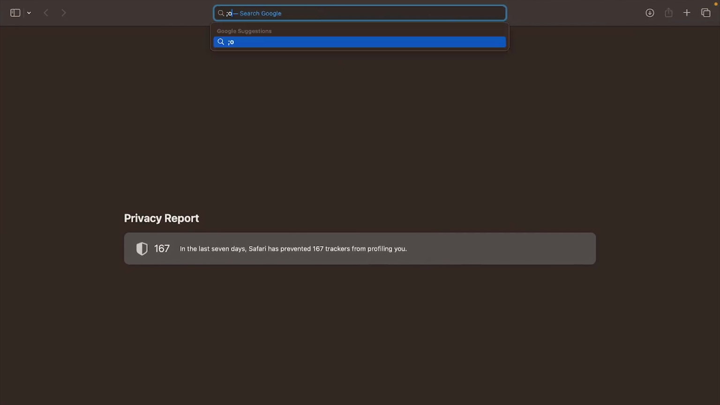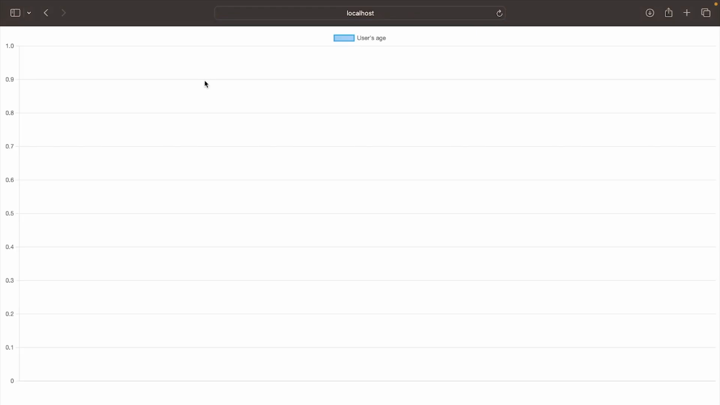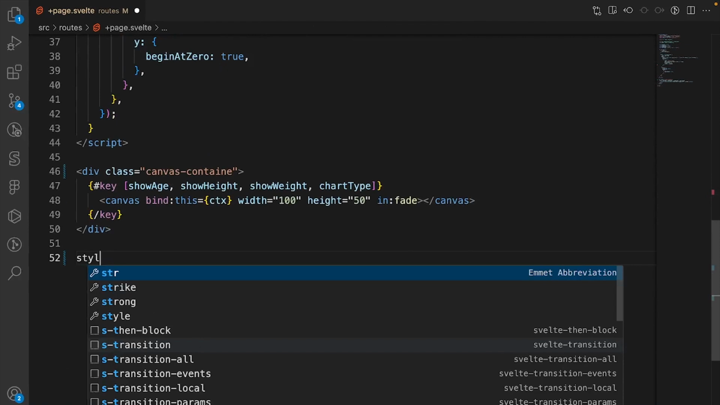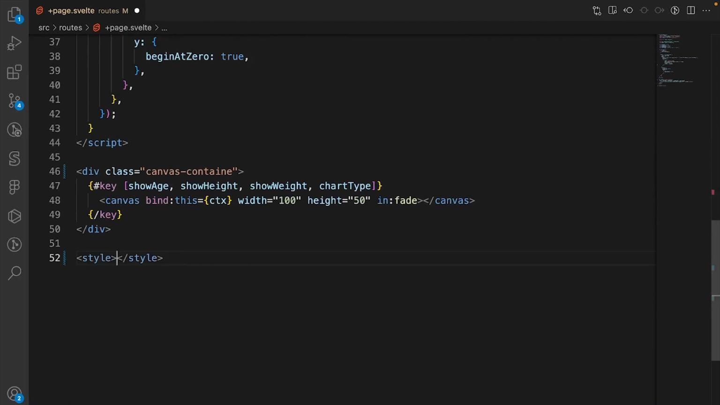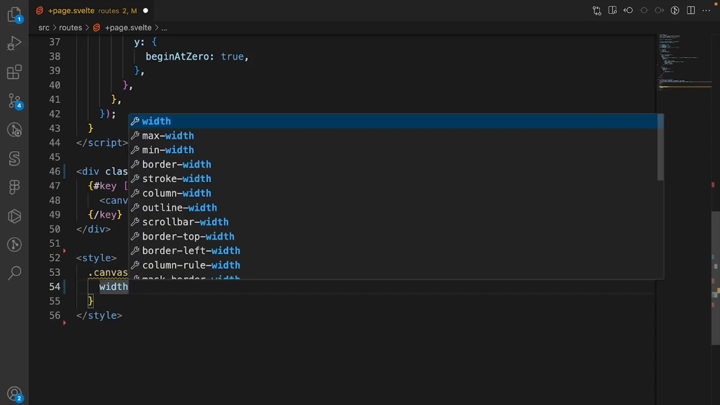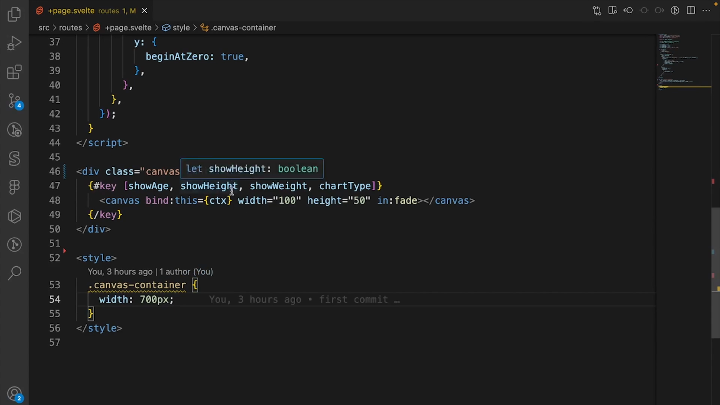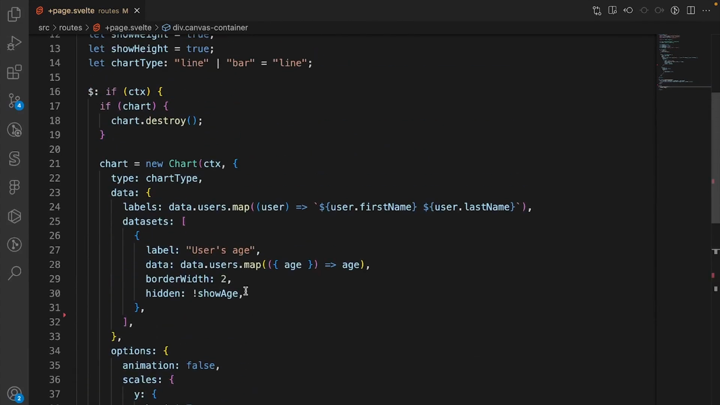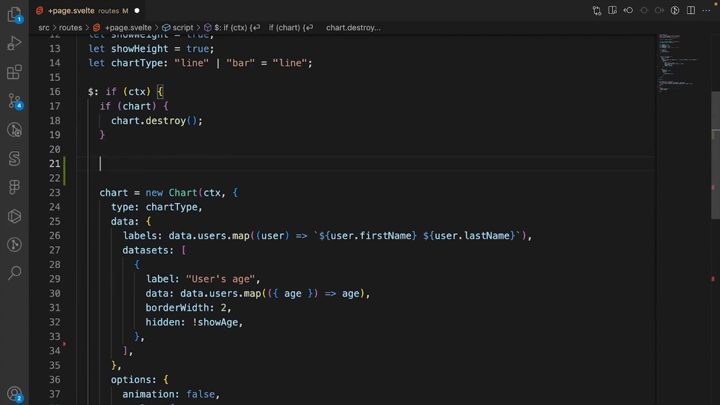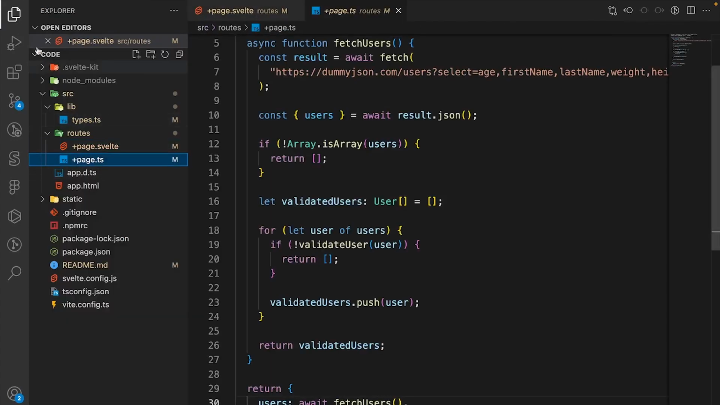So let's go over to localhost 5173. And you should see, create a style tag that says dot canvas container has a width of 700 pixels. So the height is actually going to be 350. Oh wait, let's say this is the canvas container. Array. Let's see what happens.